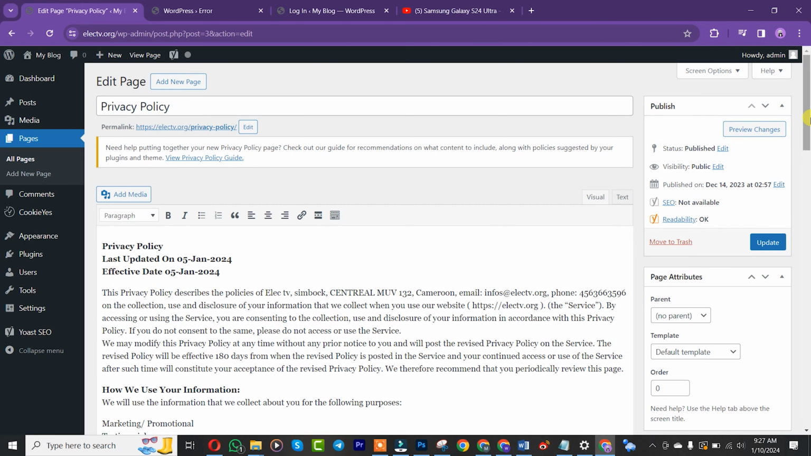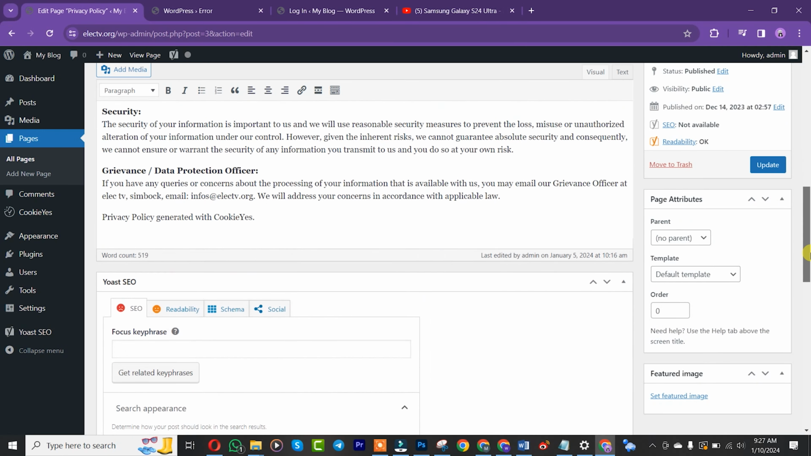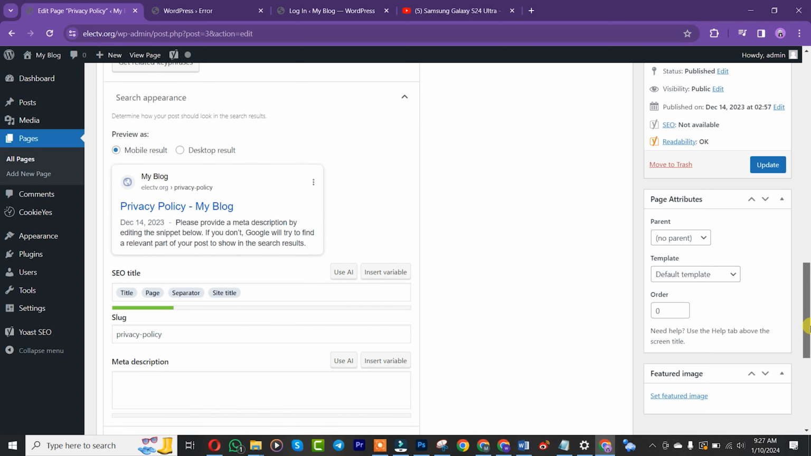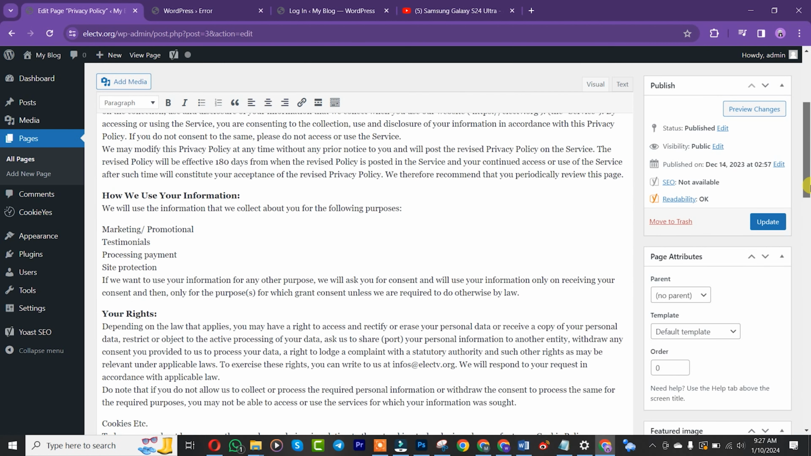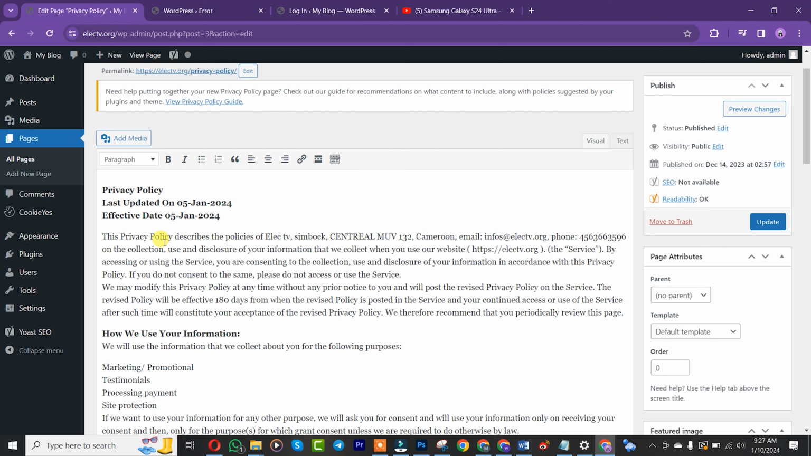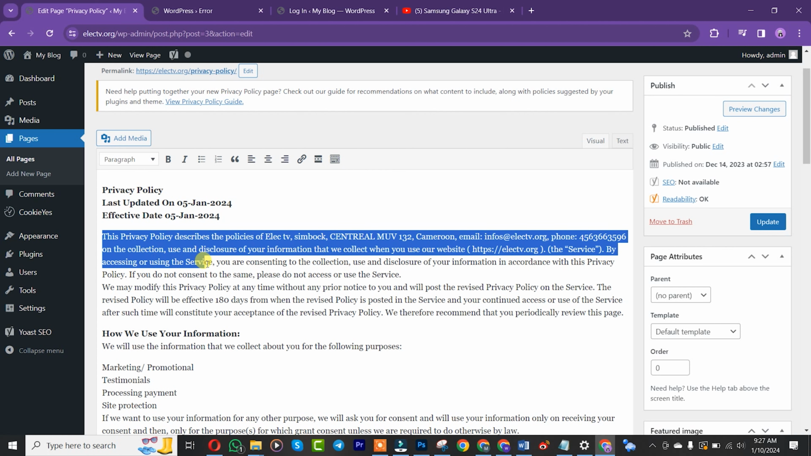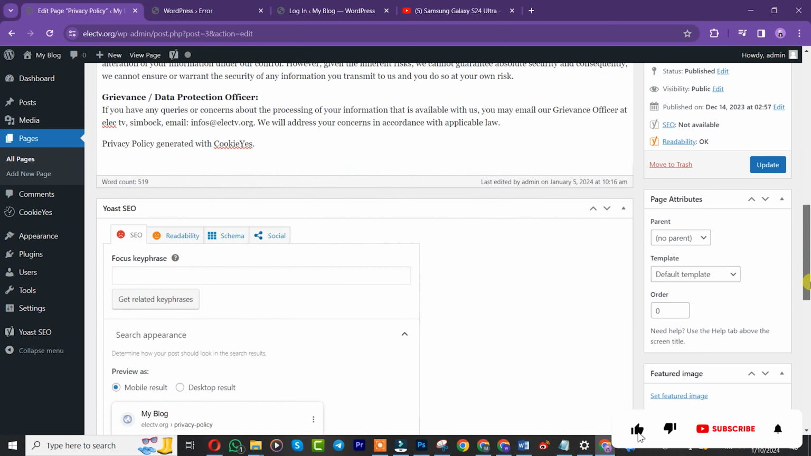So after that, you are going to see, you scroll down. So you scroll down, you are going to see meta description, as you can see here. So if you want to add your meta description, you can simply add, like, let me say we want this text to be at the top. We'll just copy this text, or you can add any text you wish to.